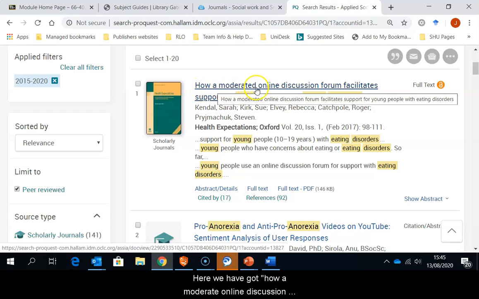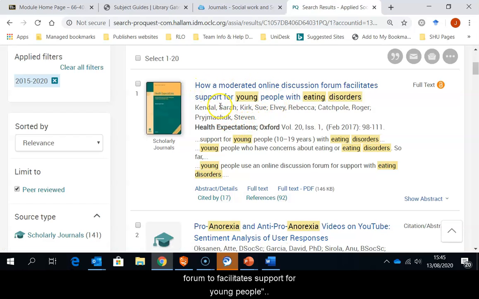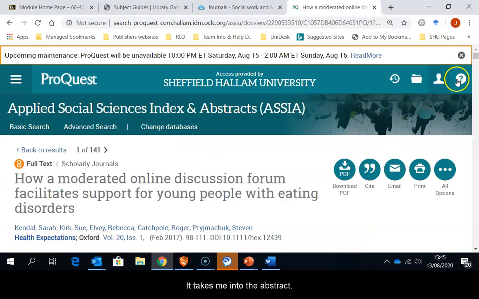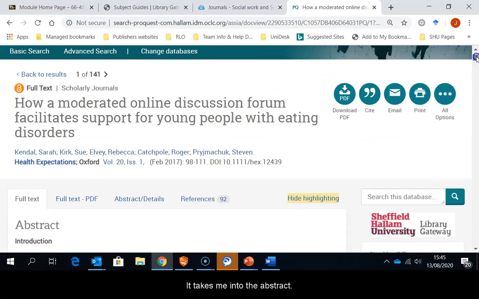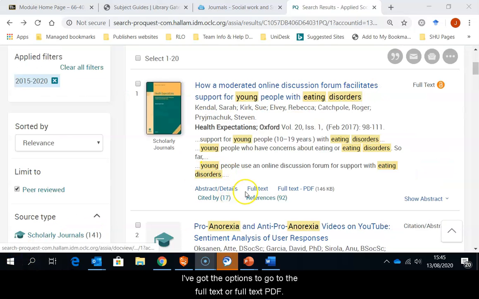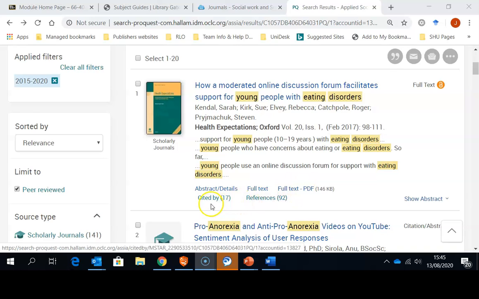Here you've got how a moderated online discussion forum facilitates support for young people. I click onto that. It takes me into the abstract or the summary of the article. I've got the options to go to the full text or full text PDF. Notice here also cited by and references. These are useful links that you can follow up.